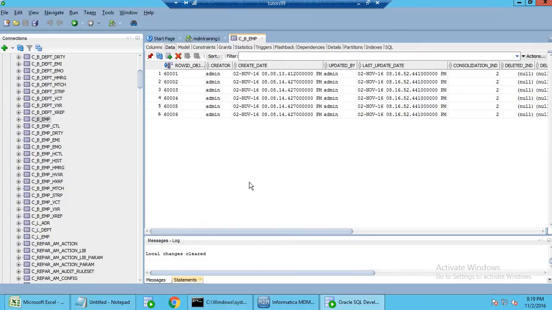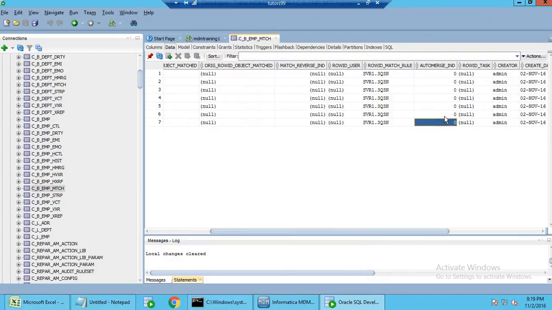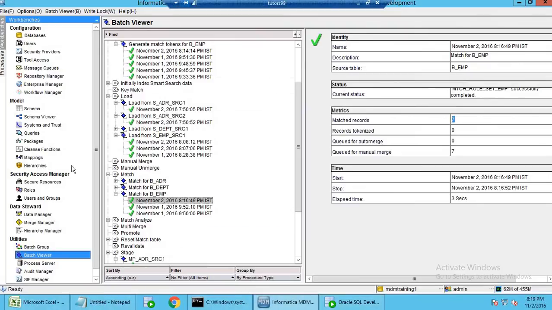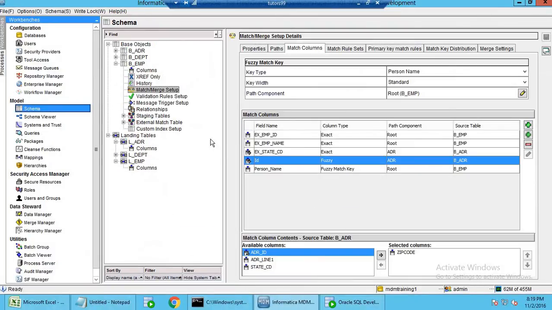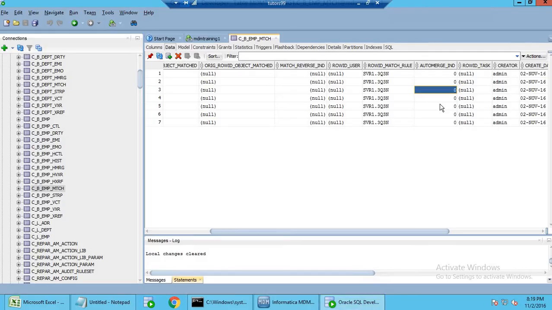Fine. So we have got our match candidate in the match table. From here you can confirm the auto match indicator is 0. Why is this coming 0? Because in the match rules we had configured manual. Here you can see, in match tables we have set auto match to no. That means it will go into the manual merge queue. So that's why we are seeing the auto merge indicator as 0. That means this record will go into the manual merge queue.